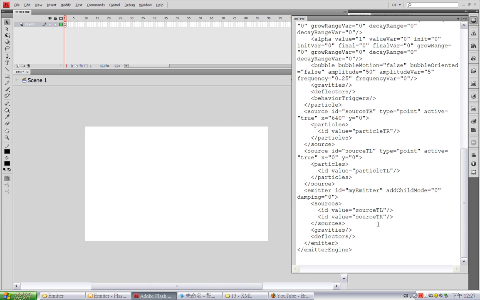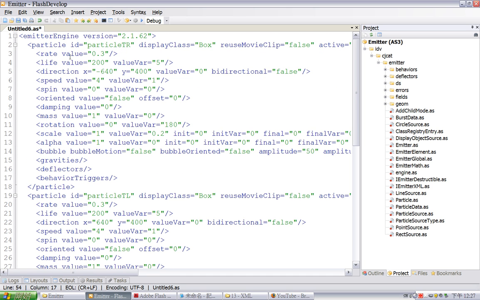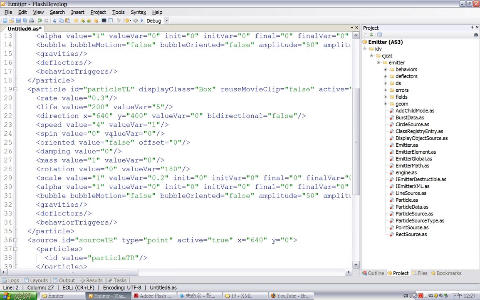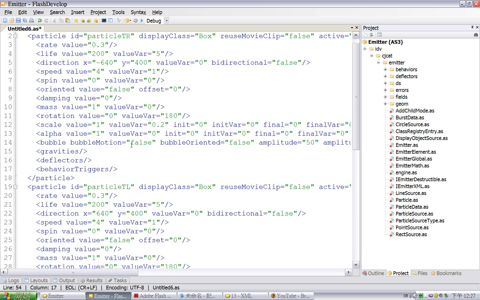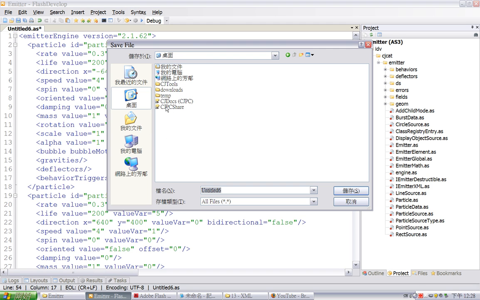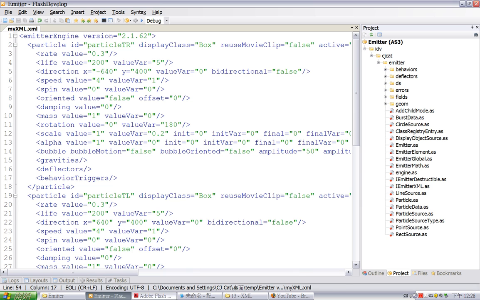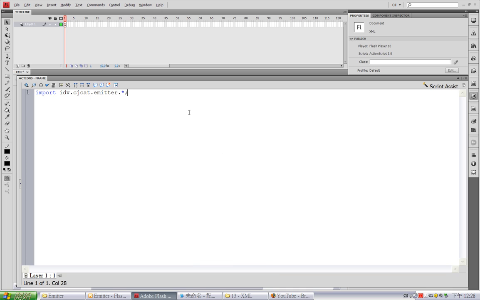Now we get this XML representation. Okay, so as you can see, this first particle's ID is the one on the top right, and this is the one on the top left. This is the source on the top right, and this is the source on the top left. Okay, so I'm going to save this as an external XML file right next to my FLA file. I'm going to name it my xml.xml. Alright, that's good. Now switch back to Flash, and I can actually get rid of these.